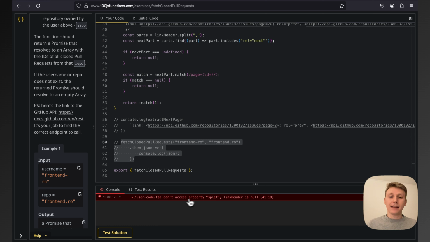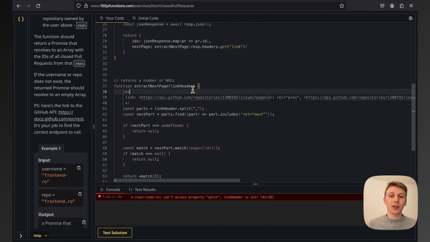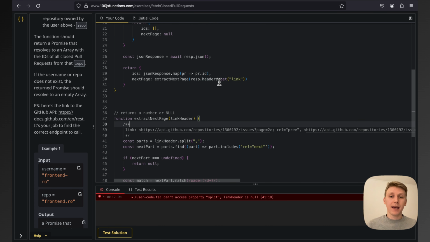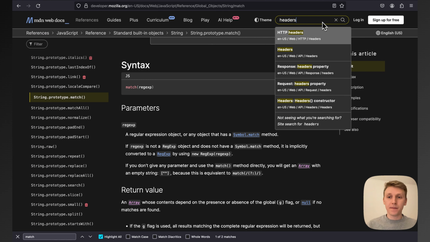And we get can't access property split, link header is null. So this means that we're passing a link header as null here. So I think this get can return null. And let's actually search here on MDN. So I'm going to do headers.